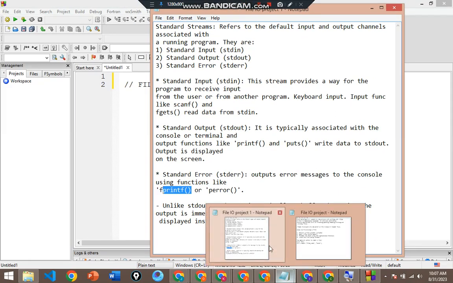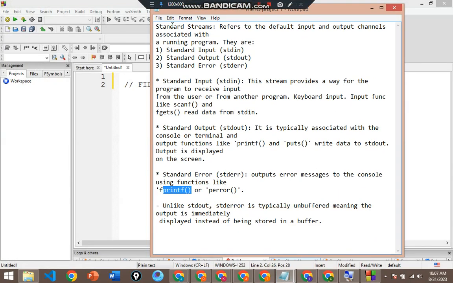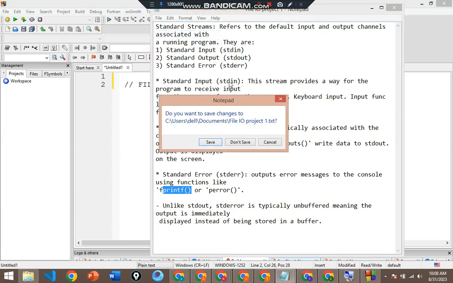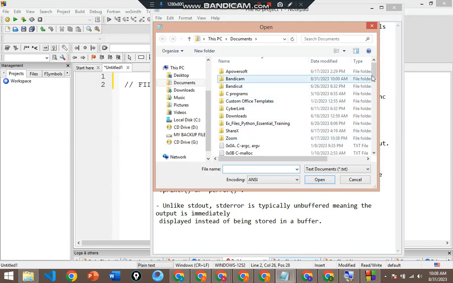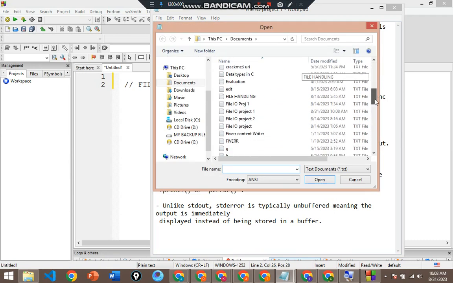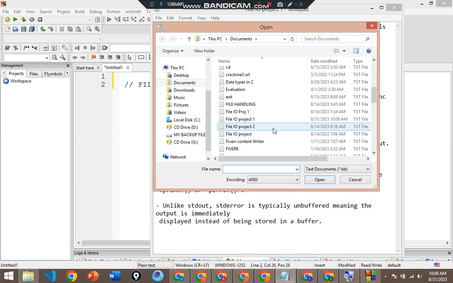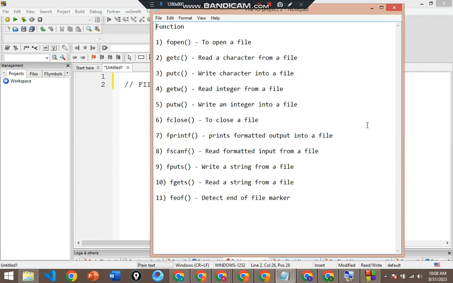So I have one more document here. I'll have to open that. Okay. So we have to look at these two, which basically are functions which we want to use when we are talking about this.